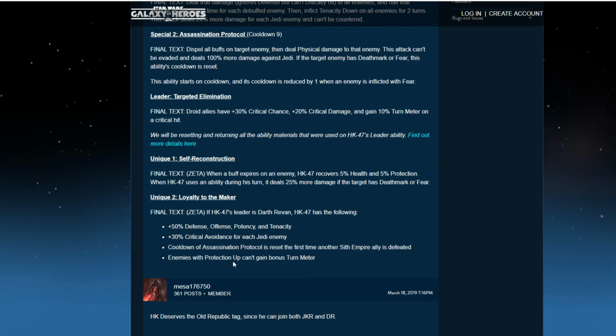Enemies with protection up can't gain bonus turn meter. So I do like a lot of this, but it goes to the point where HK is no longer effectively a droid leader. They just took him away from that.